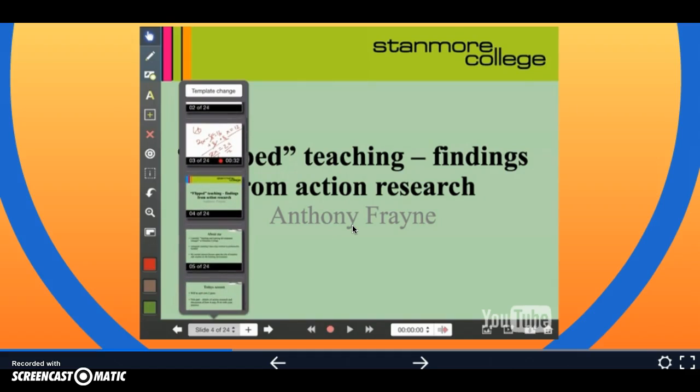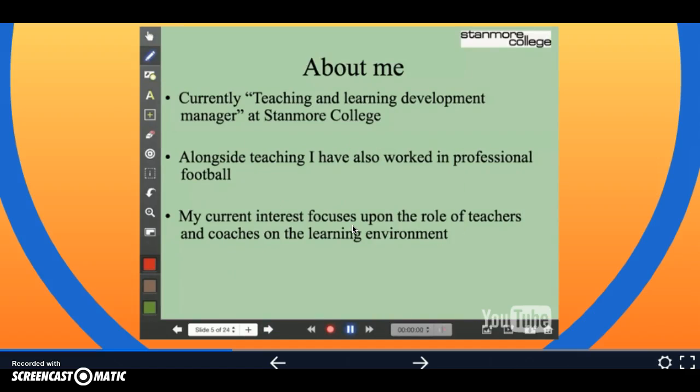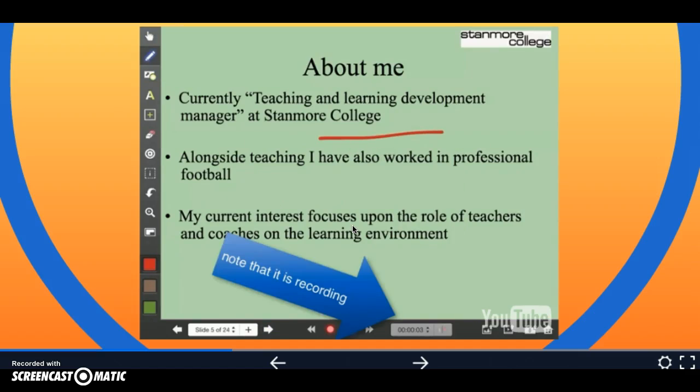Now I can annotate over that. So I can tap on this one, the 4th slide. I'm on it right now. I can now re-tap record. Hey, so flipped teaching findings from action research. Anthony Frayne has done this for us, and so we're going to learn about some of the action research. He's currently teaching at Stanmore College. So I'm annotating over a PowerPoint.